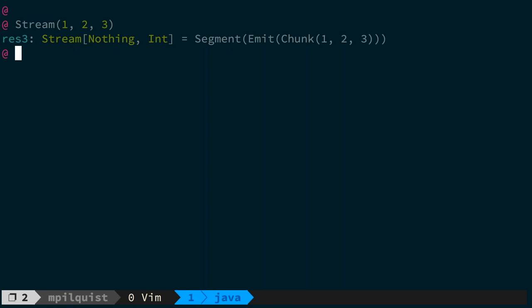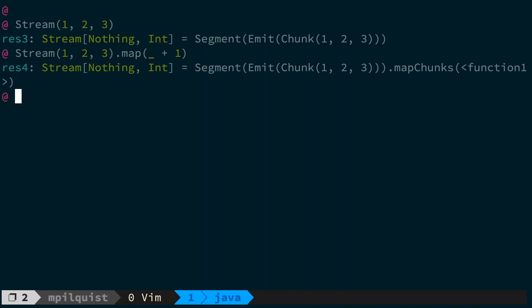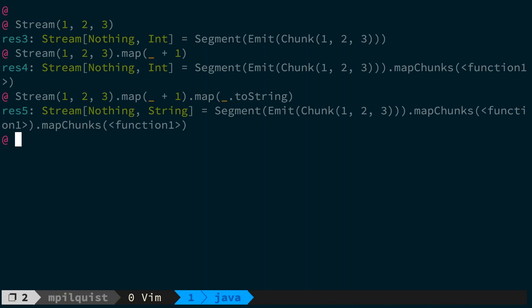There's a bunch of things we can do with these types of streams. Let's take Stream(1, 2, 3) and just map over it. You can see we get back a stream of Int. This works just like normal collections. If we called toString on each of our results, now we get back a stream of String. All the methods you're used to from working with collections should work just fine here with FS2.